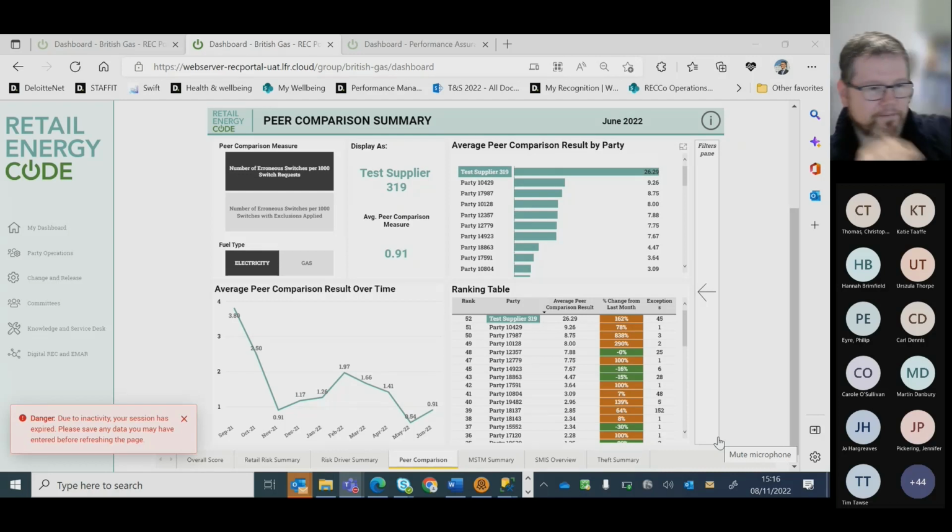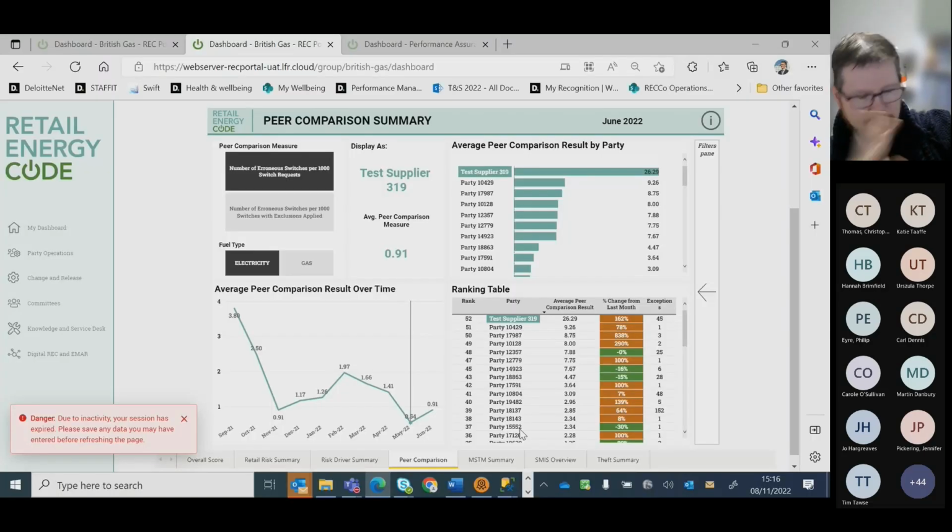Yeah, go for it. So question here: it would help if the unit of measurement was clearer next to the 26.29 metric on that one. Yeah, and I think the challenge there is because this is designed to allow for lots of peer comparisons, the measure is sometimes going to be different. So I take the point, but there is a reason why it's done in the way it's done.